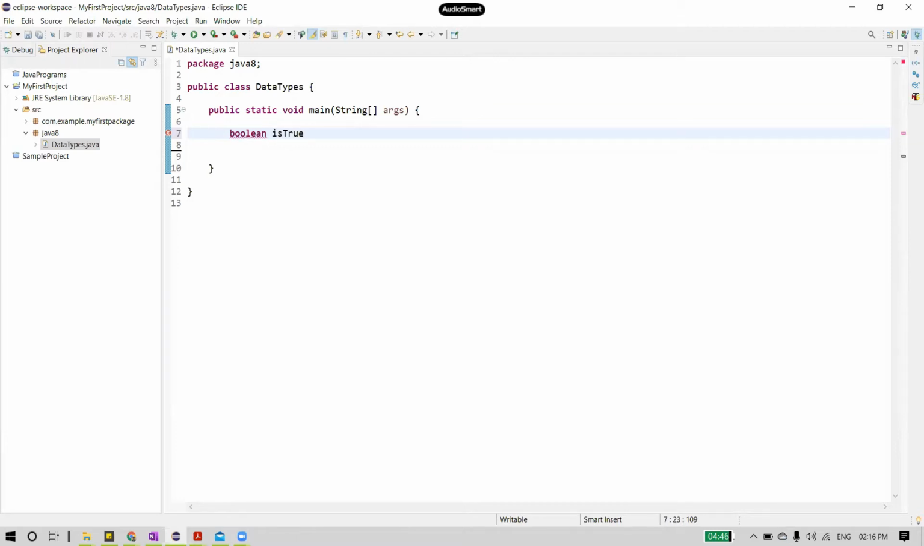For example, see, I said isTrue. Is is one word, true is one word, right? So the first character should be lowercase, and from there you can have any number of words. For all the words, the first character should be uppercase. This is the convention for any variable. The variable name should not start with any number. It can contain numbers, but it should not start with numbers, and it can start with underscore, or it can start with dollar as well. So these are the variable name conventions.